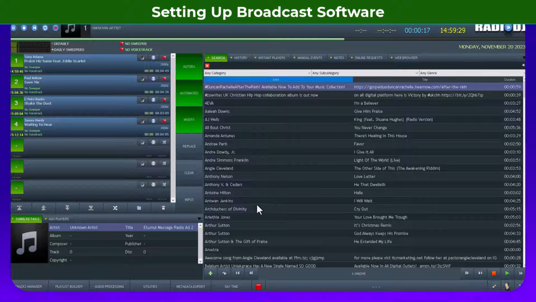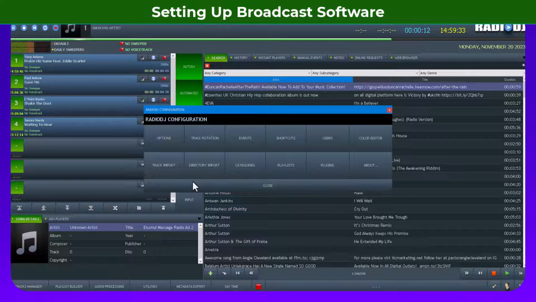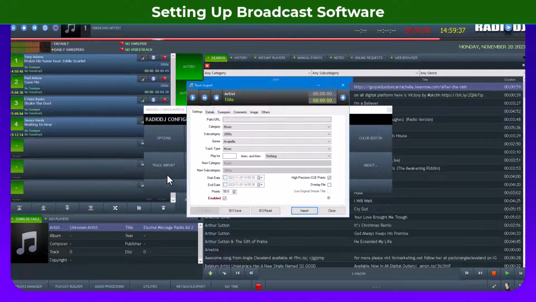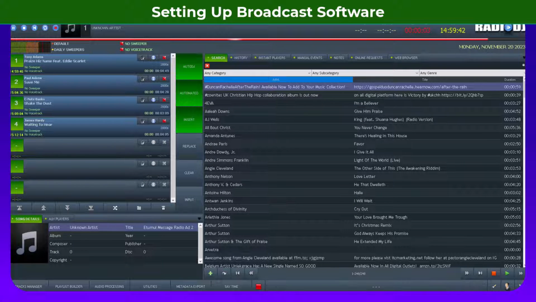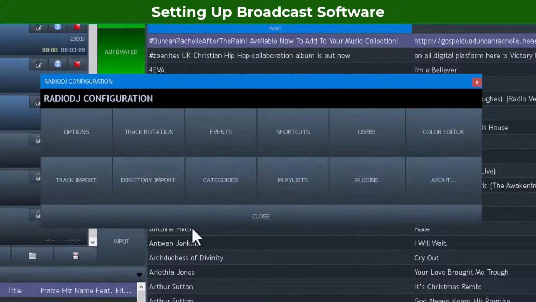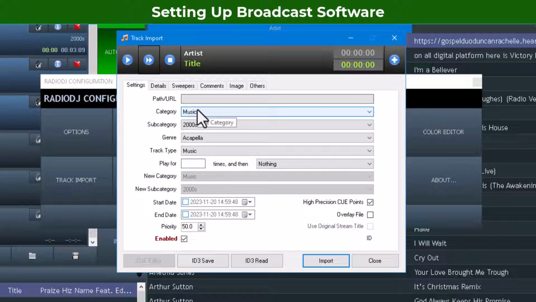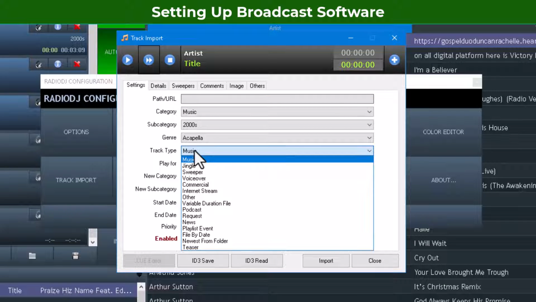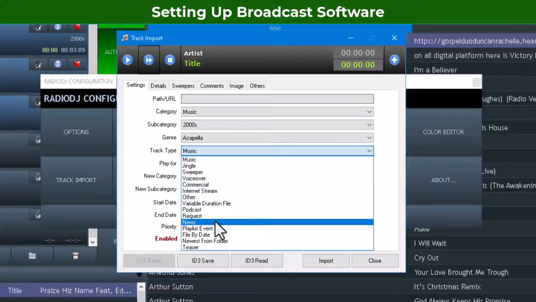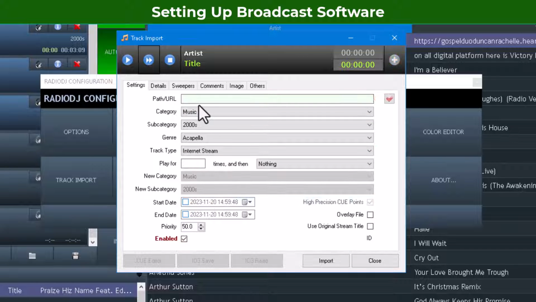So how do I bring my new host in? All right. If they're all using the same server, you're going to have to give this the same name, unfortunately. I'm not going to make it complicated. So we're going to go to track import. All right. And we need to change the track type to internet stream. Okay. So the track type is internet stream.